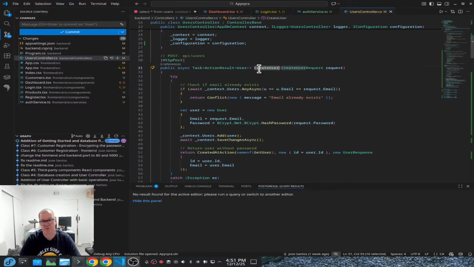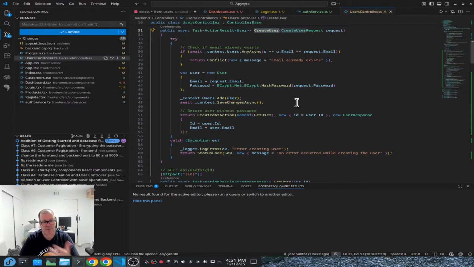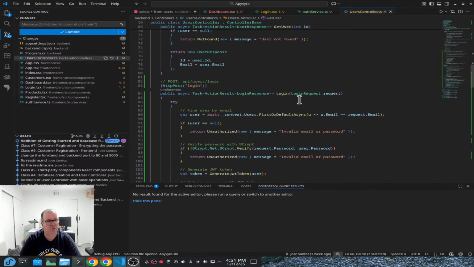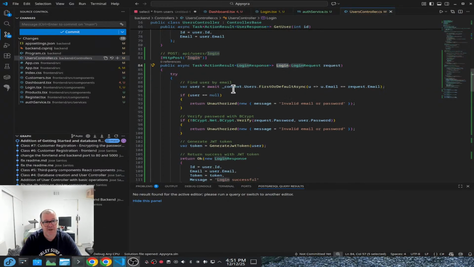We have the create user that is from the previous class, that is part of the registration. And now we have get user and then the login. Remember that login is a public one, should not be protected because anyone could try to do the login. And the logic here is we will find the user based on the email. If we don't find, we're going to say invalid user or password.